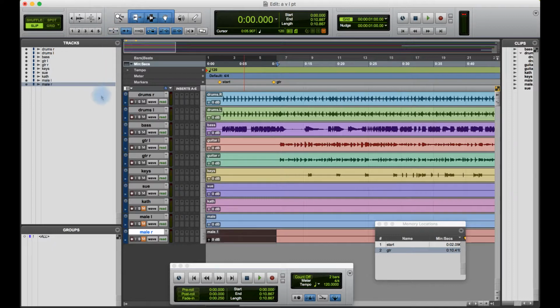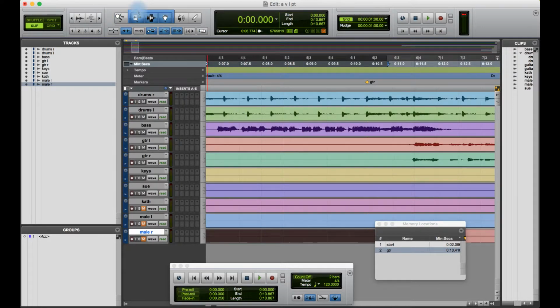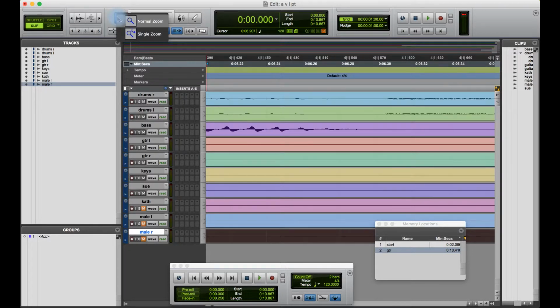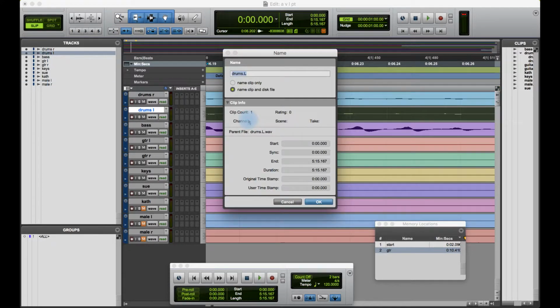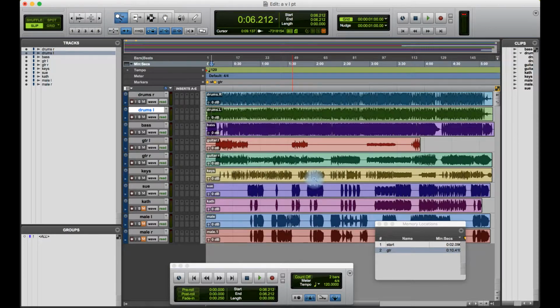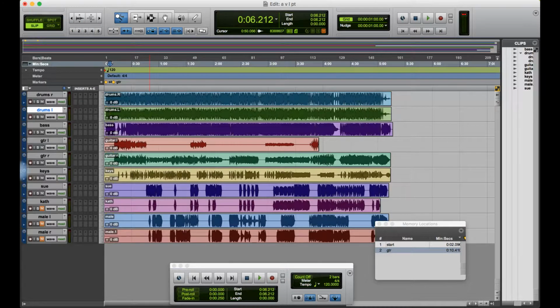The zoom tool, if we click and hold, we can have single zoom or normal zoom. Single zoom is just that, one zoom, and then we go back to our editing tools. Normal zoom will stay on as the zoom tool. And if I double click the zoom tool, I zoom out like so. So that's the zoom tool.